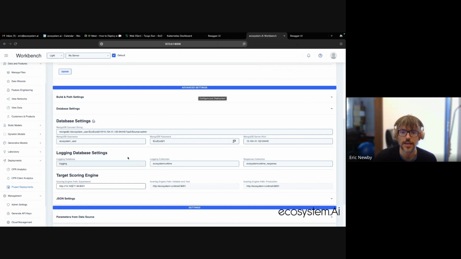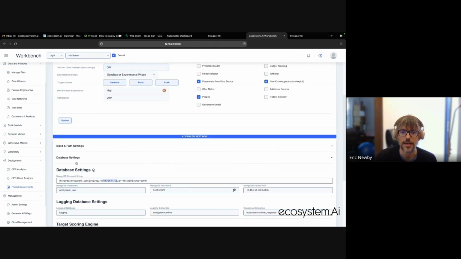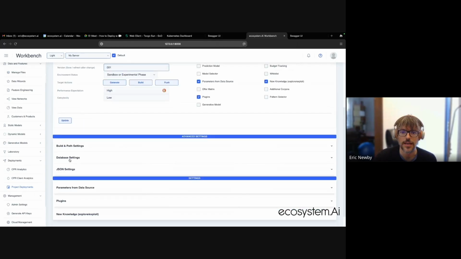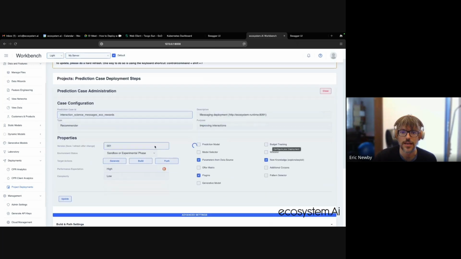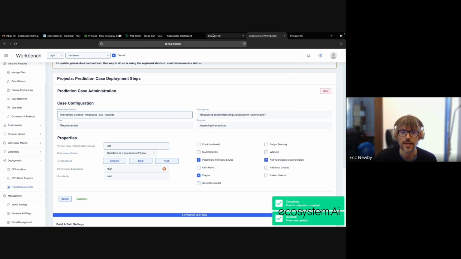So that's generally something like runtime.ecosystem.svc.cluster.local. In a way, it would be similar to this, just with .ecosystem.svc, but you do need to change these connections from the default Docker version to something that makes sense in your Kubernetes environment. So here we've got the Mongo IP that we've changed as well. Once we've made those changes, we can do a push from the Workbench for our deployment. And then that's been successful.